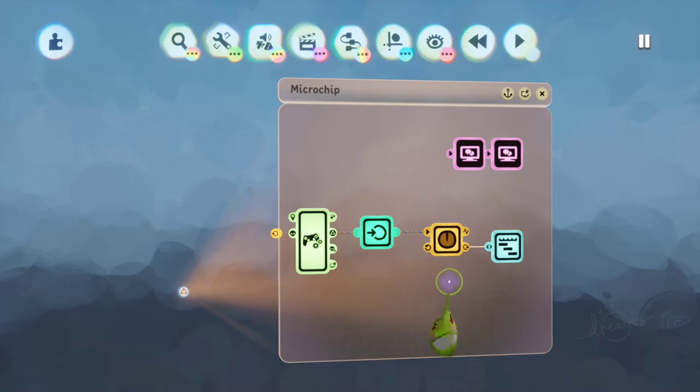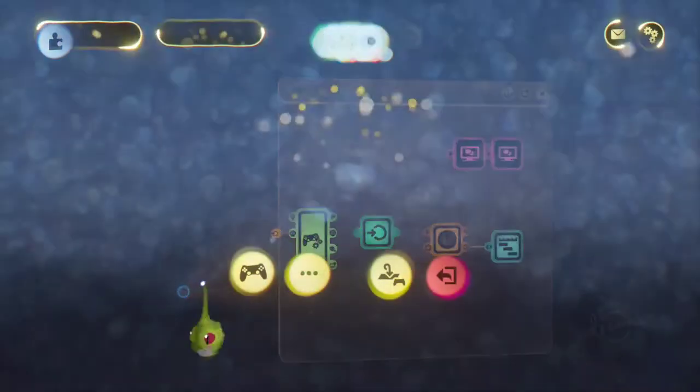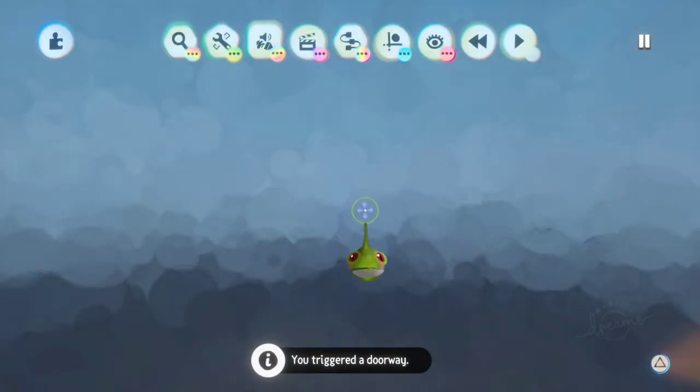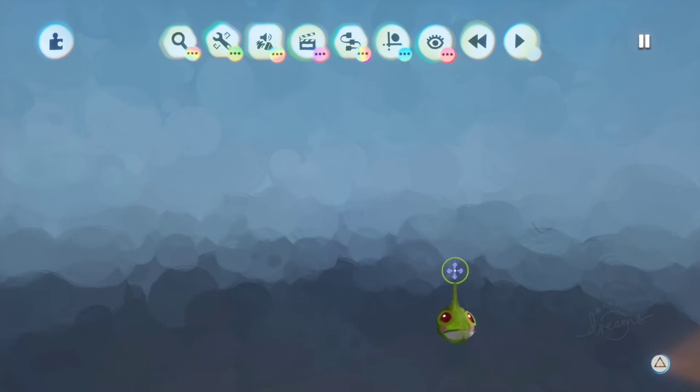In my case, that will be 3 seconds. So if you hold the triangle button for 3 seconds, then when it reaches that, it triggers the exit point.